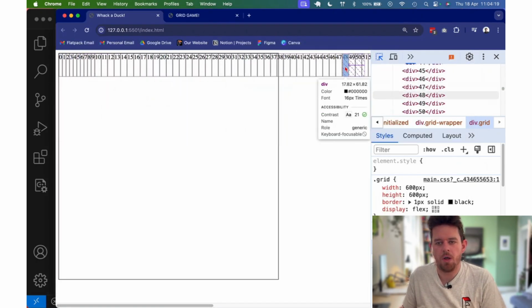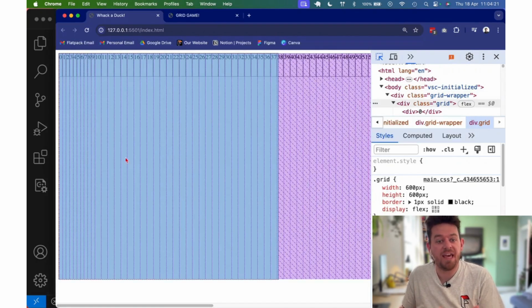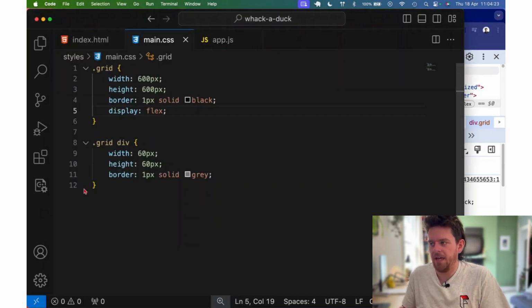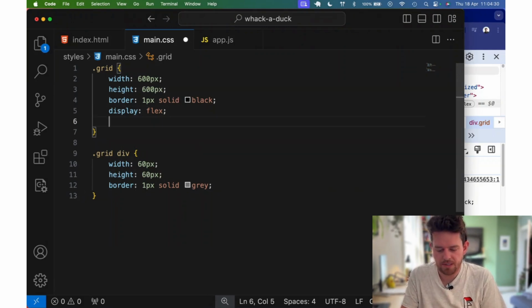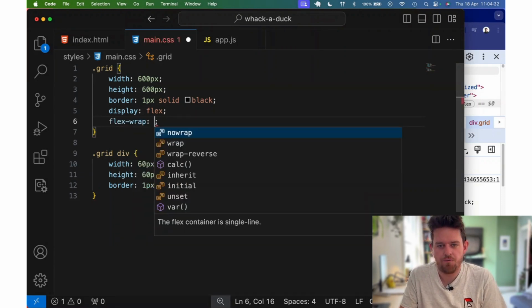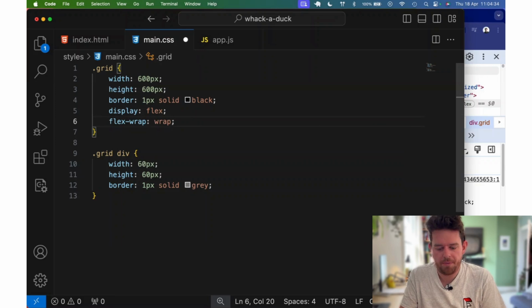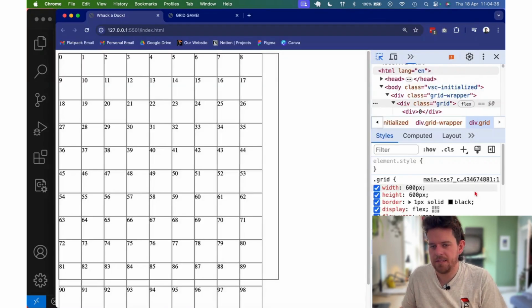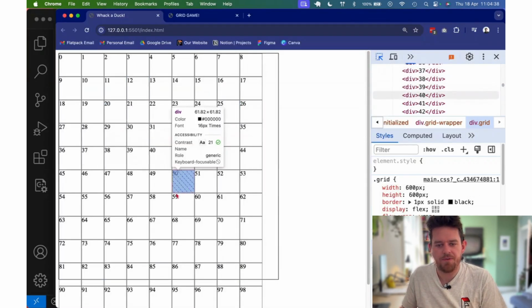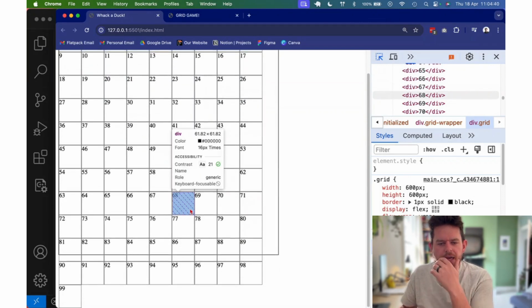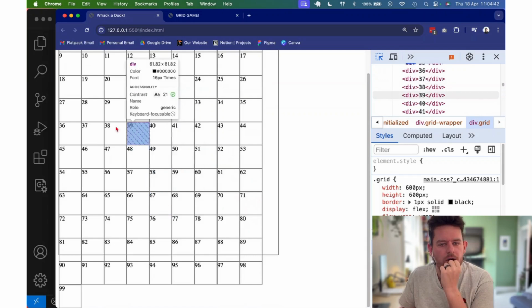Okay, that's put them all on one line. That's not really what we wanted, but we're getting closer. We want them to wrap in that box. So we'll say flex wrap is wrap. Okay, and save that. Ah, fantastic. We've actually started wrapping. But this is a bit weird. Why is this happening?